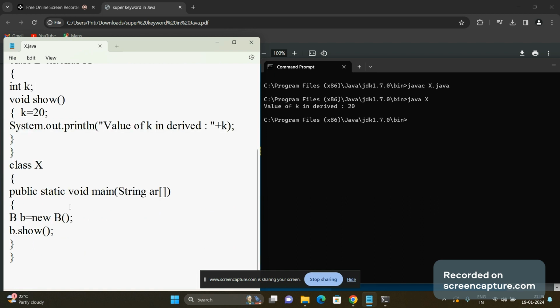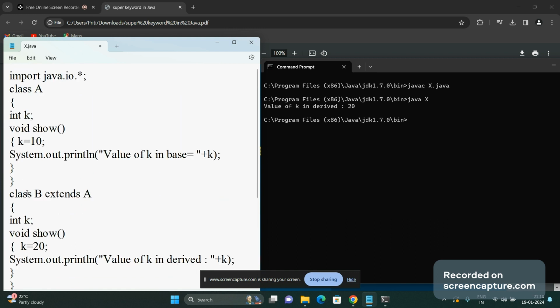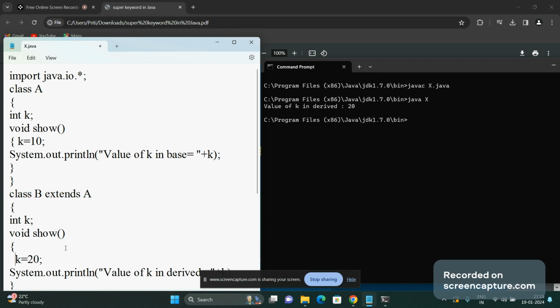So you will again say create an object of A class and then from that object call the show function. But here there will be no concept of inheritance. So we have a solution for this. In the derived class method, we have to write super dot show. Let's see what it gives.